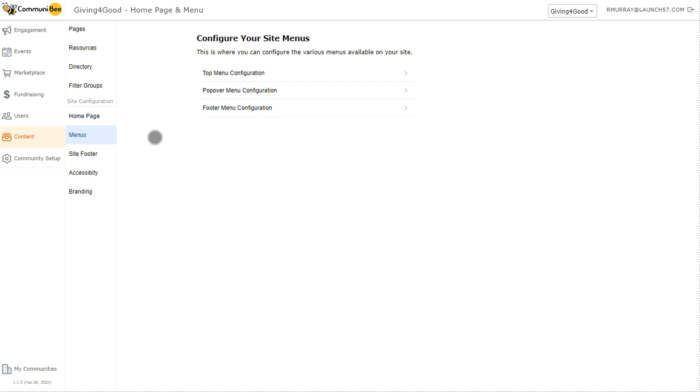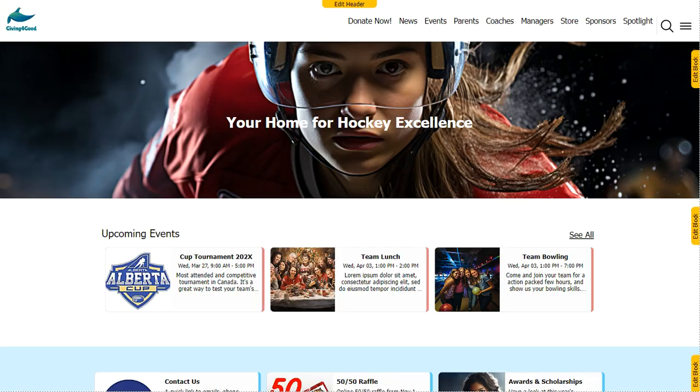So what we'll do is jump over to the current website. Right now, a lot of this is still just the templated version, but it'll give you a sense as to what these three types of menus look like. At the top of our page, we have the top menu, starting with the Donate Now link, and then working our way down to the Spotlight link. This is very standard on all websites, where you'll click on these menu options and be taken to that specific page throughout your CommuniBee site, or it could also link to an external site as well.